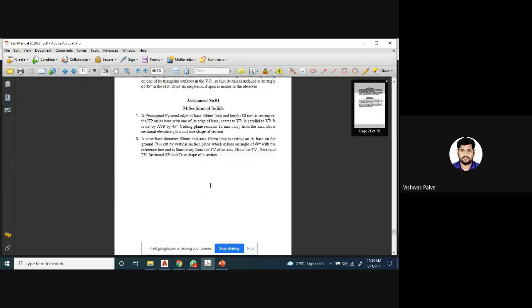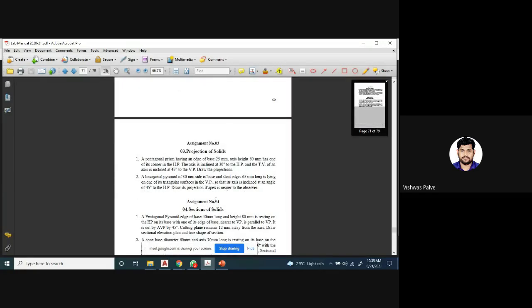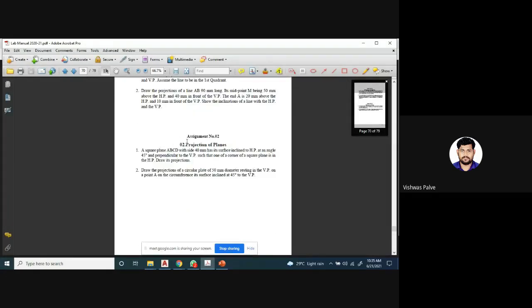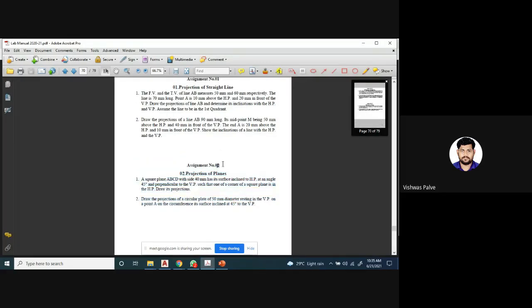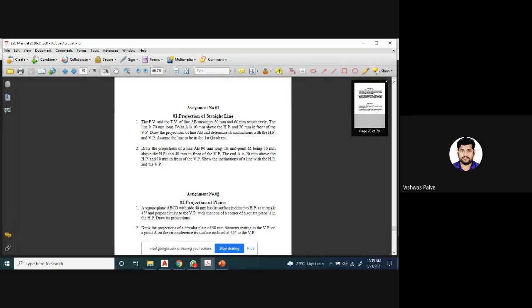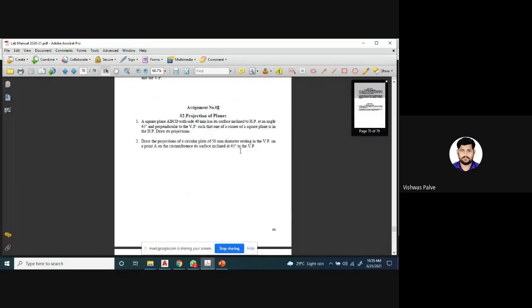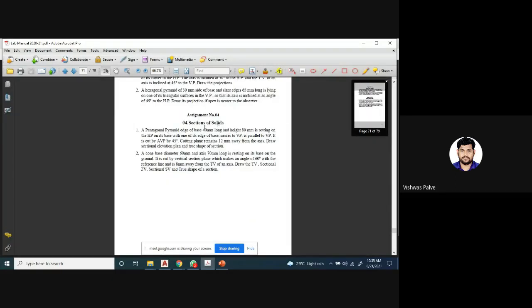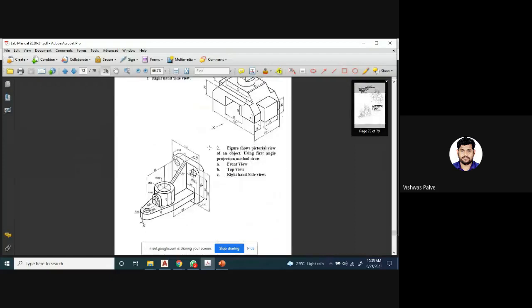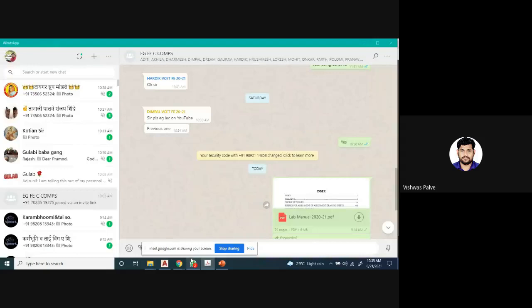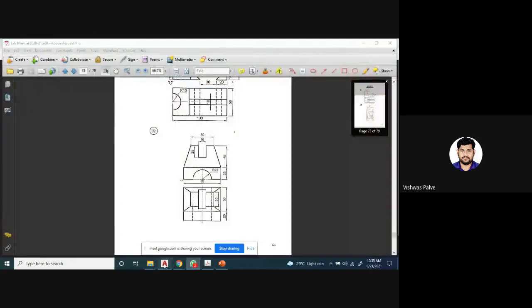2 problems are there. Then projection of solids, section of solids, and plane. By evening I will post a video on projection of plane, how to complete this assignment. So you're going to complete this third assignment. First assignment was on engineering curve, second is on projection of straight line, third assignment will be on projection of planes, then fourth will be on projection of solids, section of solids, and then orthographic projection and so on. So these assignments you have to complete. I will prepare a video. You don't have to worry about that.